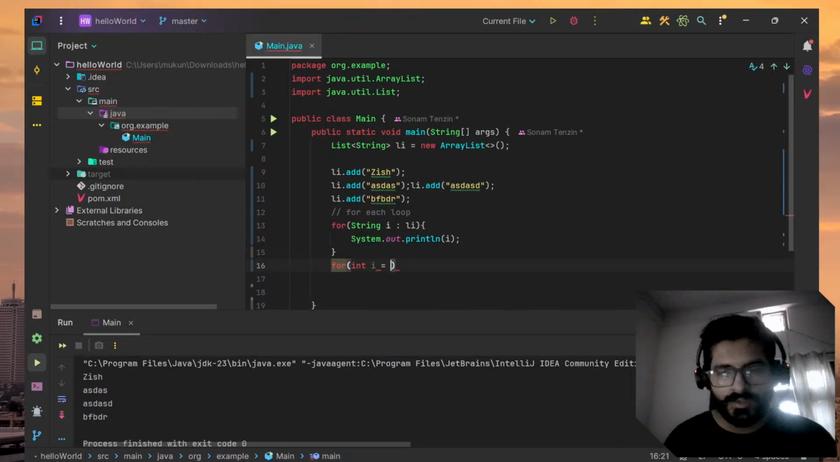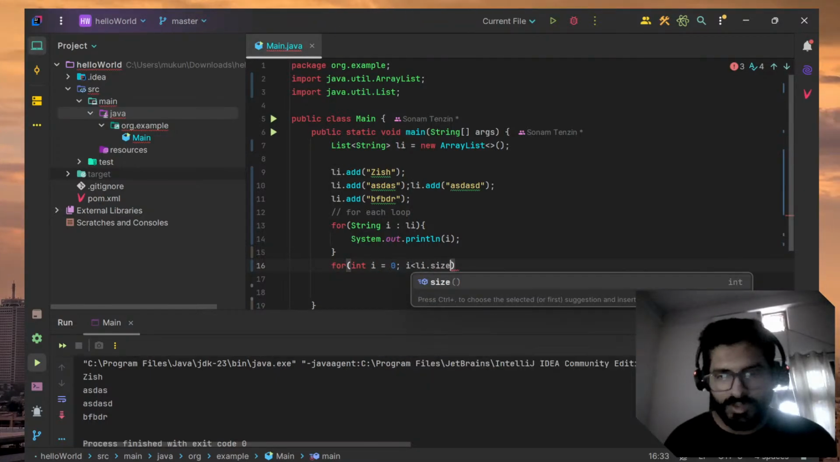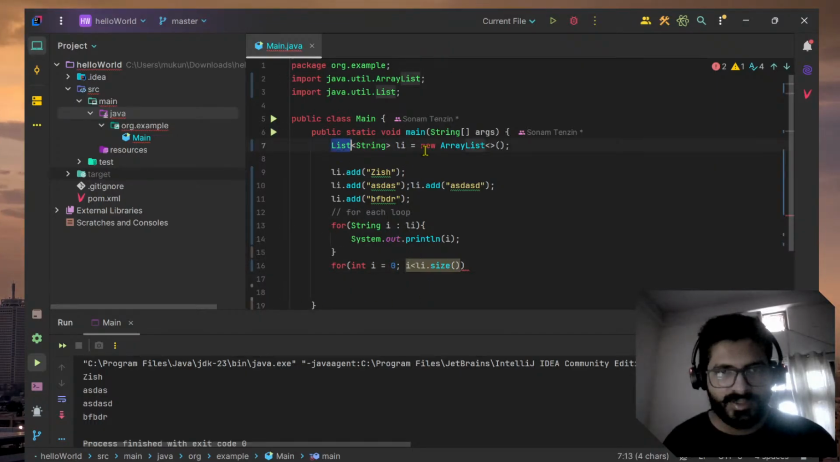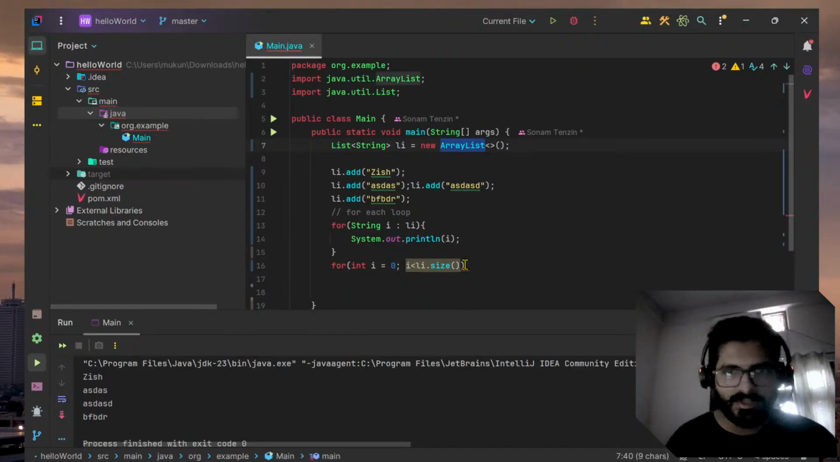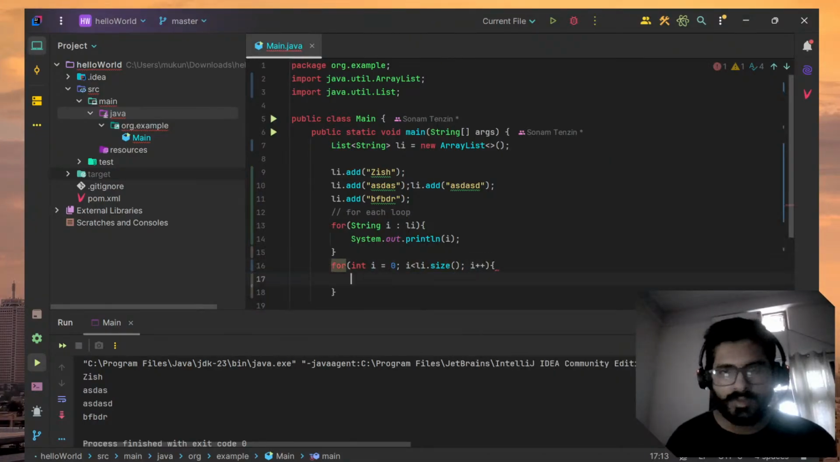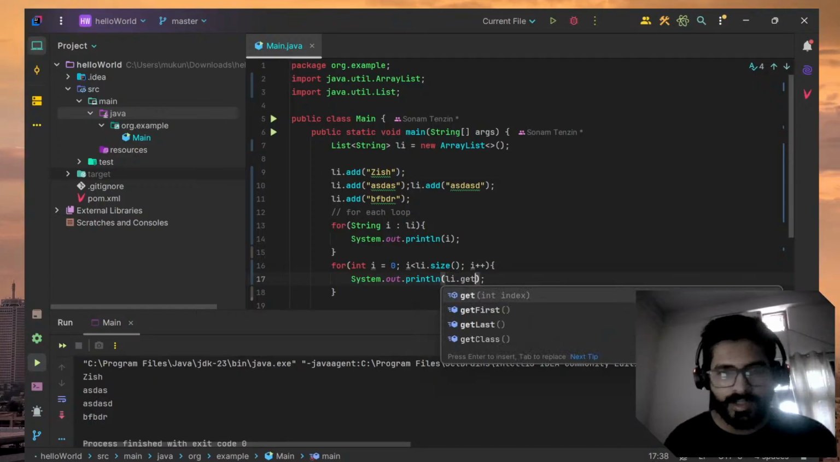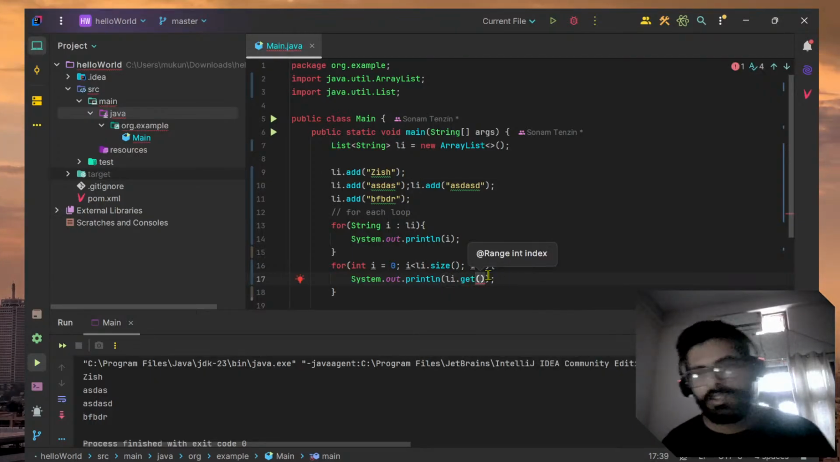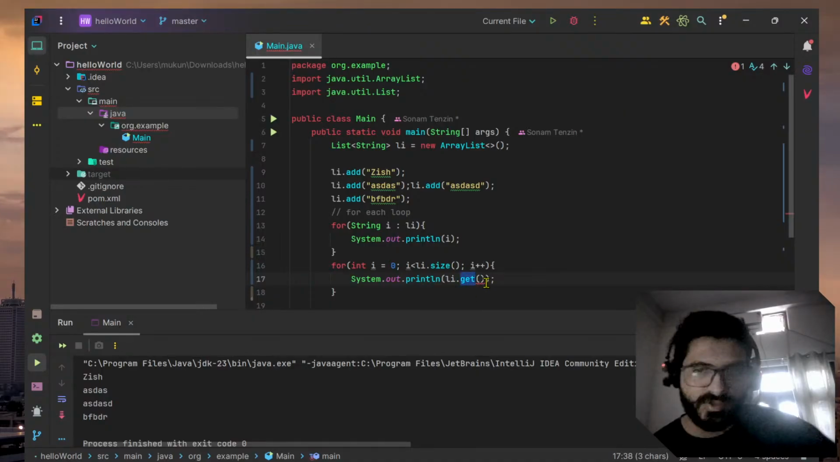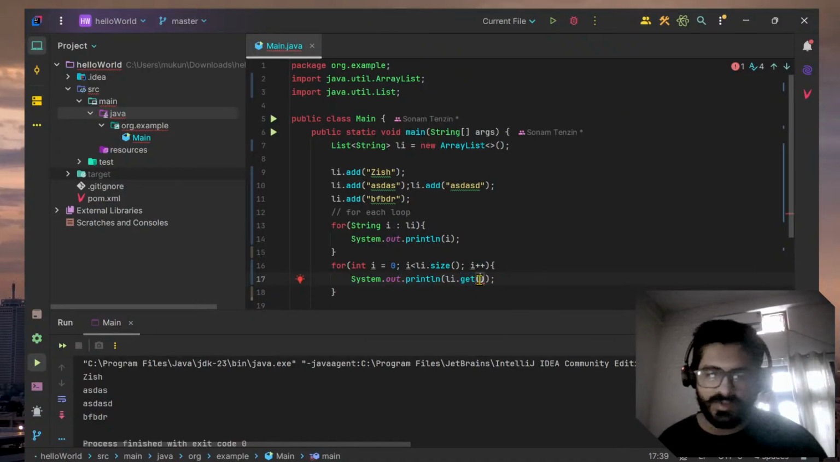We can say int i equals 0, and we go through li.size. We don't use length here because it's a class, right? Because ArrayList is a class. So size, i plus plus, and we can print directly. We say li.get. So these have getters and setters. Okay. So this is your get method to get the elements out of it.